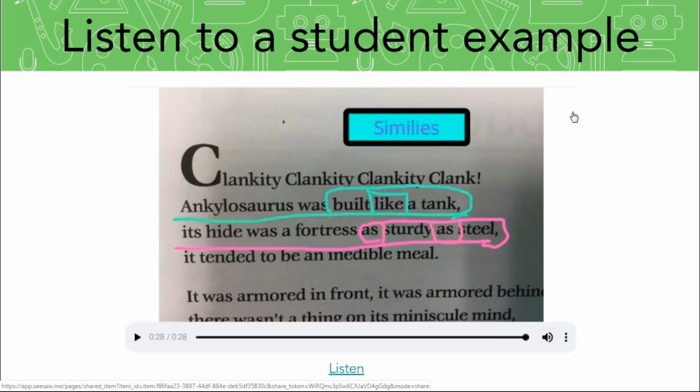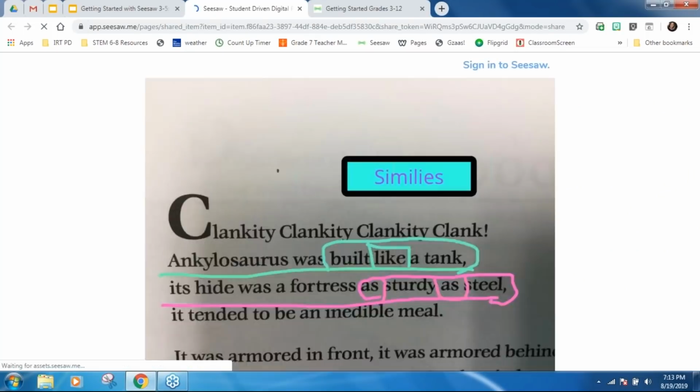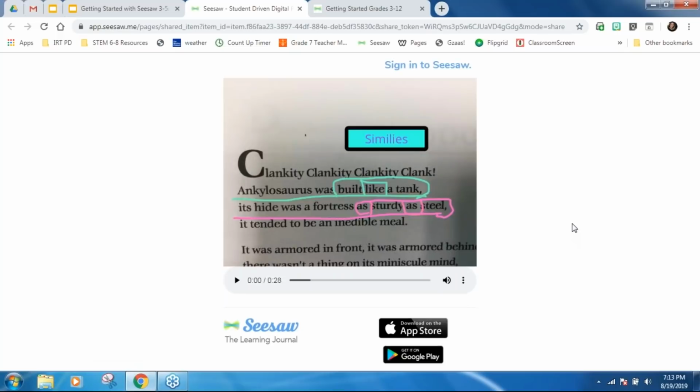I want to share with you a student example, and this is directly from my 4th grade classroom. We were doing a mini lesson on similes and metaphors, but we were focusing on similes at the moment. And I did my mini lesson, had poetry books for my students, and paired them up and said, okay, now I want you to go find similes and use Seesaw to do it. And this is what we got.